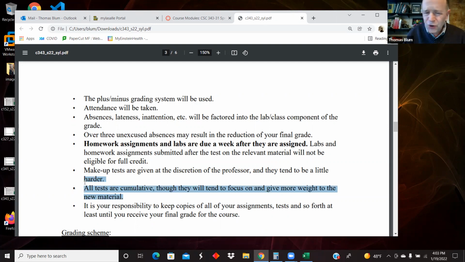The tests are cumulative. It's all JavaScript, but it focuses on the more recent material. So you can't forget, when we get to React, you're not allowed to forget JavaScript. React is just a kind of JavaScript. But when we get to Vue, you won't be doing React. So the focus will be on the new material, but you'll never be able to forget how to loop.